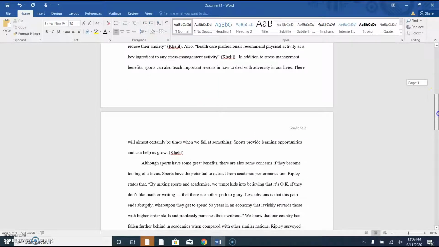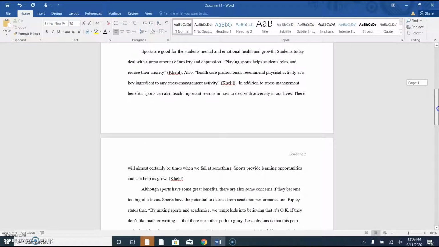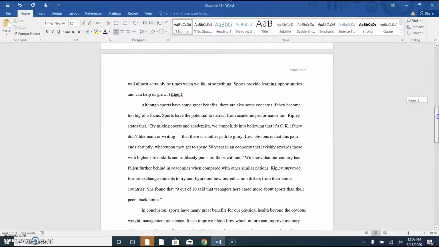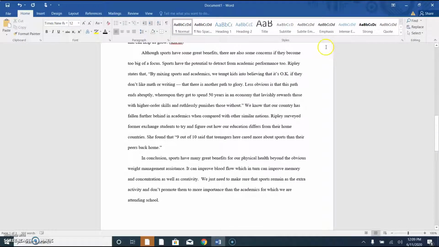See if we can find some more. Okay, and then this one is a little bit different because instead of being a direct quote, it is a paraphrase. So we go ahead and give Khalil credit for the idea, even though there isn't a quote here.